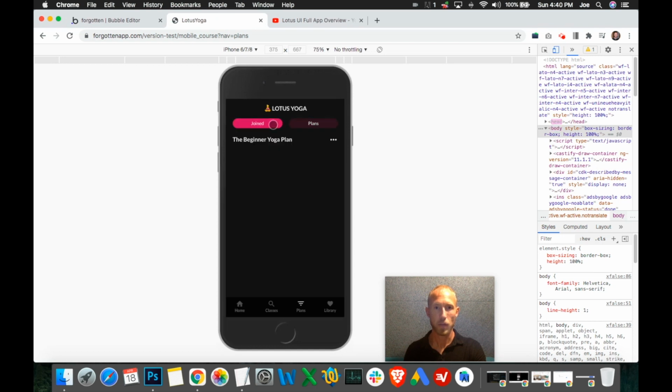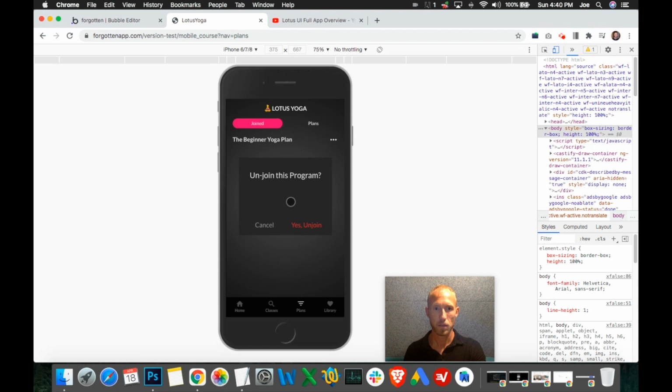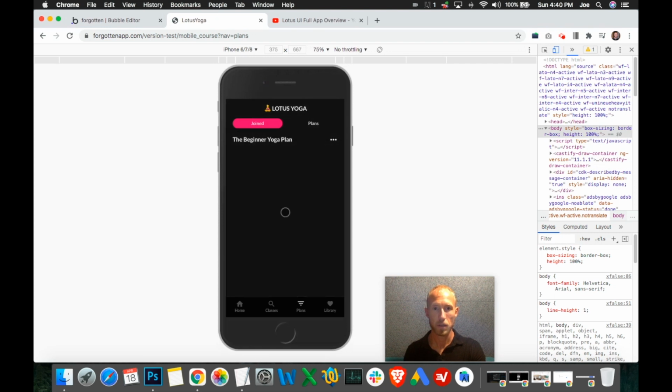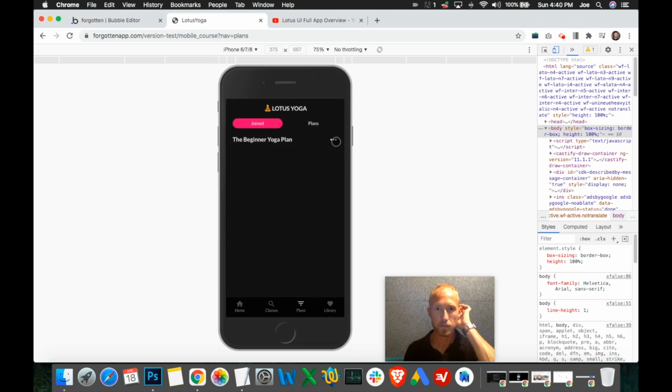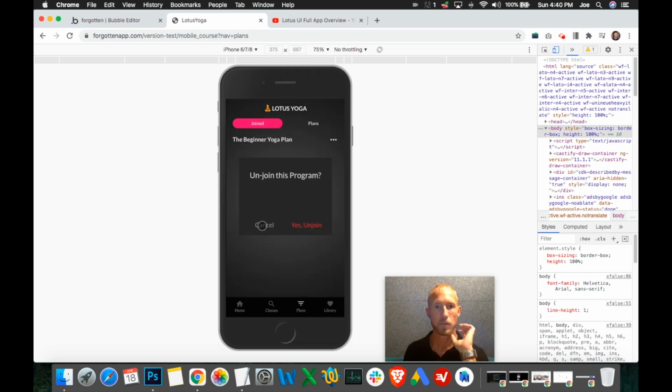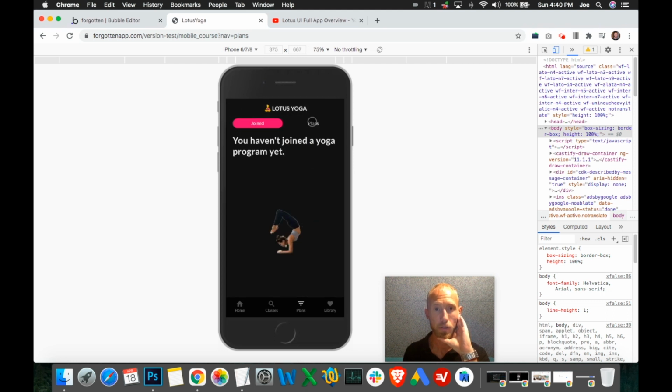Okay, so we're in a program. We click this and say unjoin this program. Cancel. Yeah, look at that. Looks like a real pop-up, right? With that 400 pixel thing, that kind of background blur. Yes, unjoin. You haven't joined a program yet.